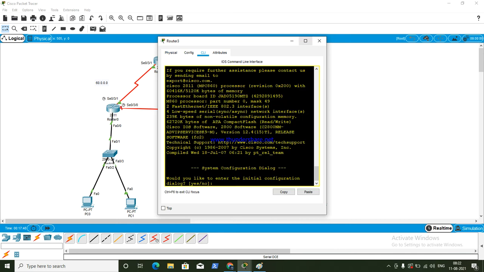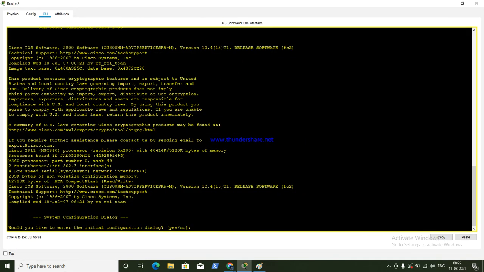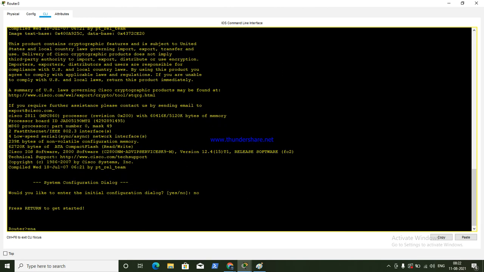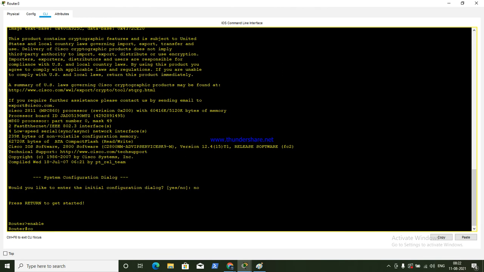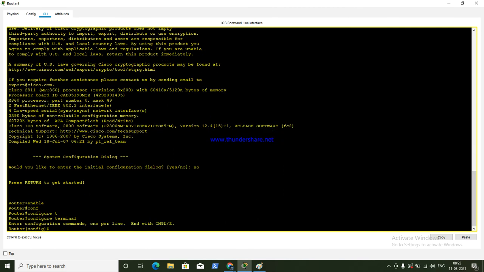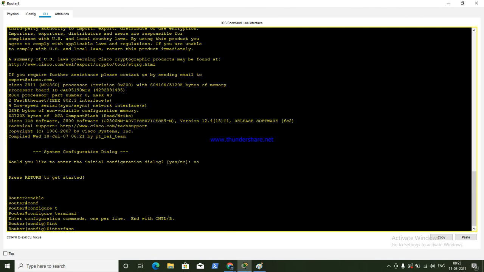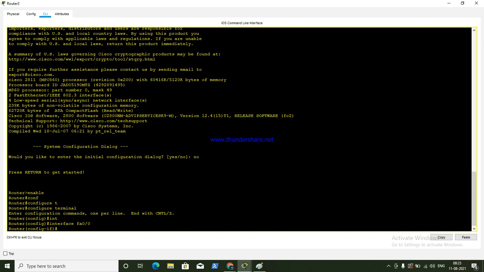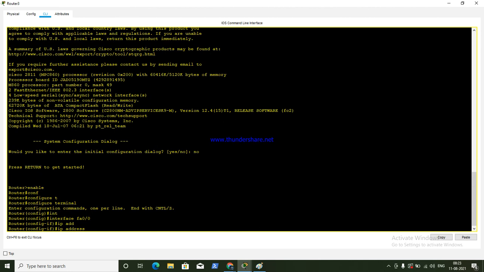So on router 3 we want to configure the LAN configuration. Configure terminal. Then give interface. Which interface? The LAN interface, FA0/0/0. Enter, then IP address.